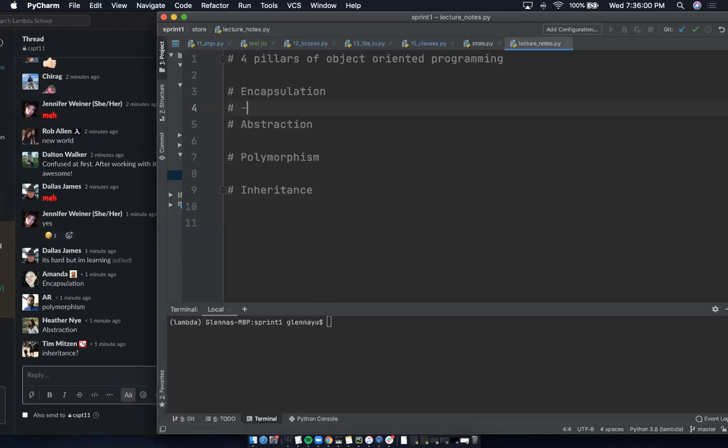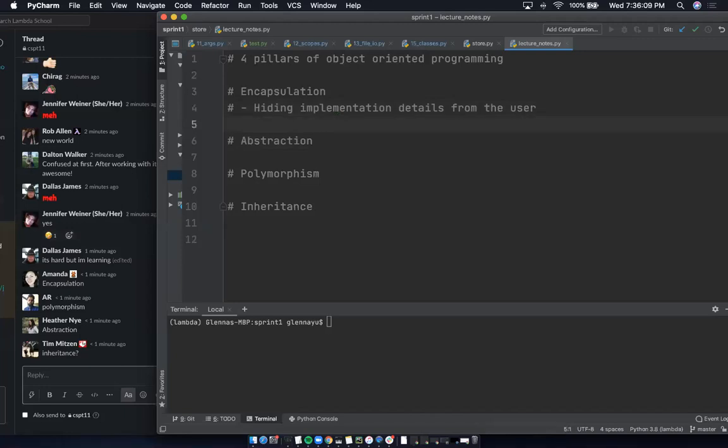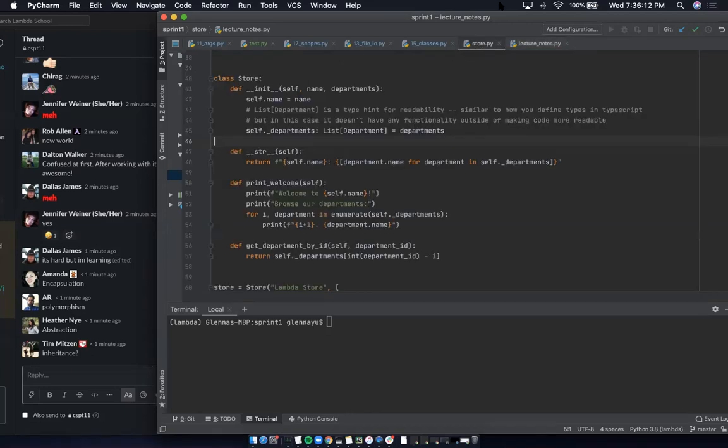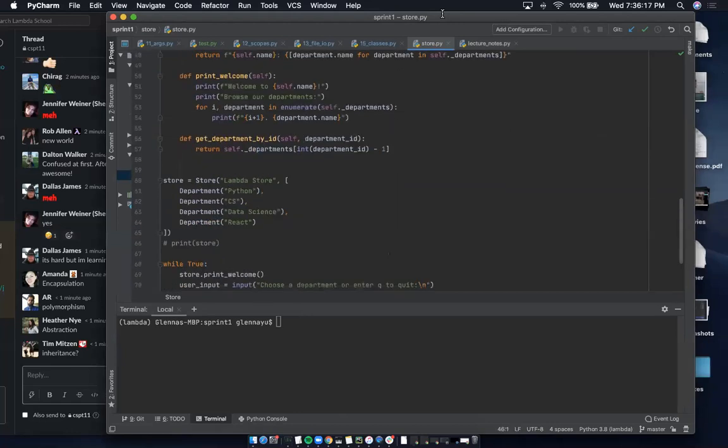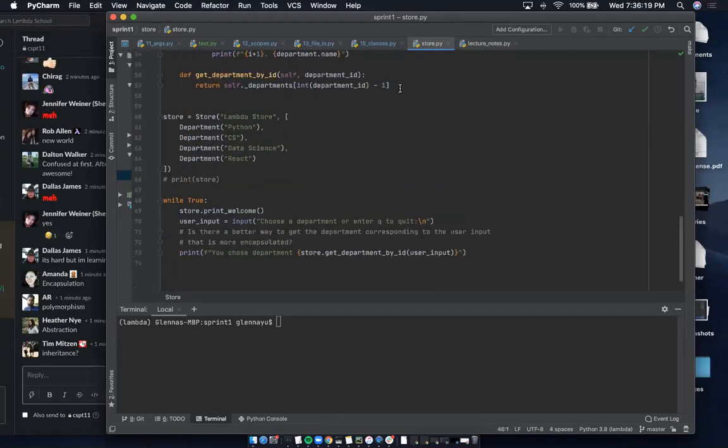So this is hiding implementation details from the user. So as an example, if we look to the store class from yesterday, whoops, I changed it. I was messing with this. Can I undo everything?